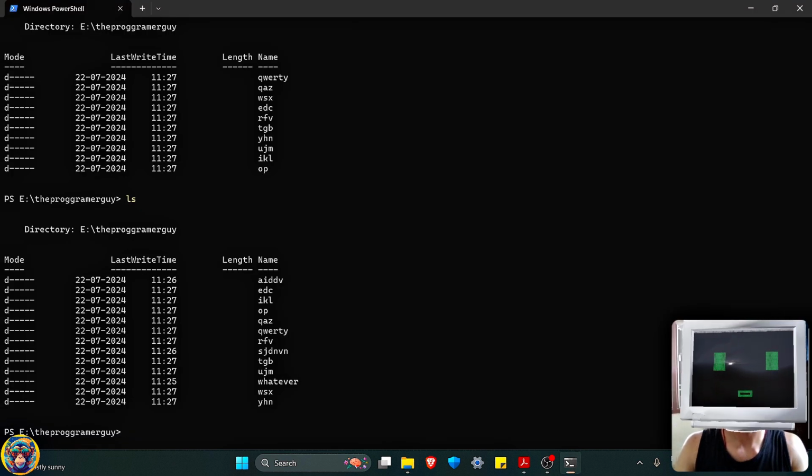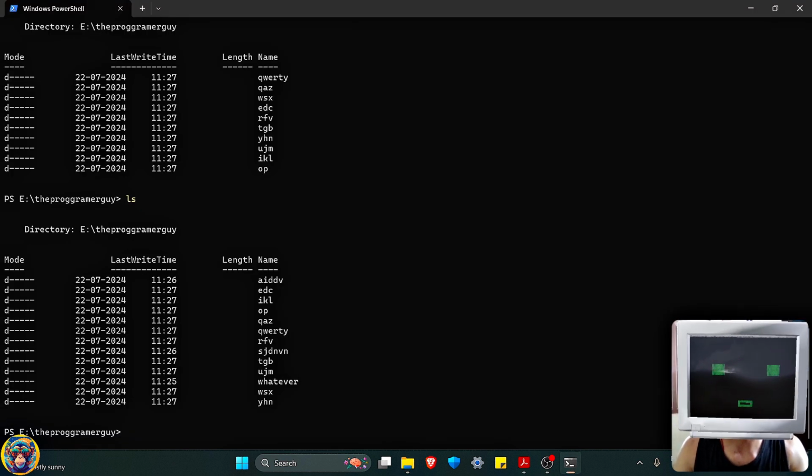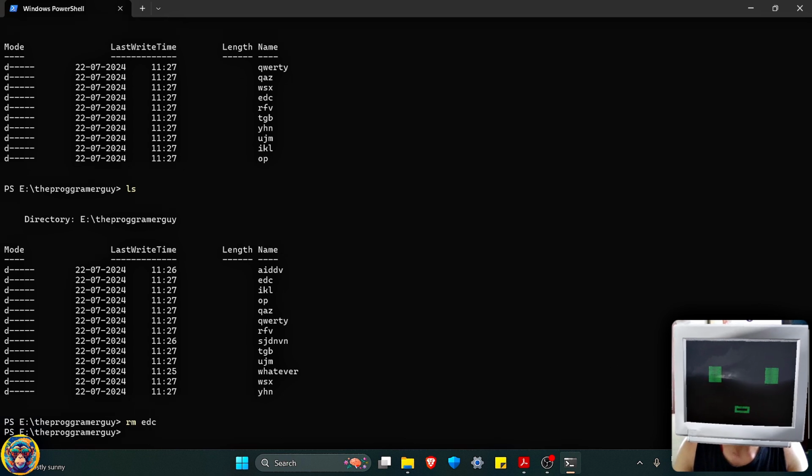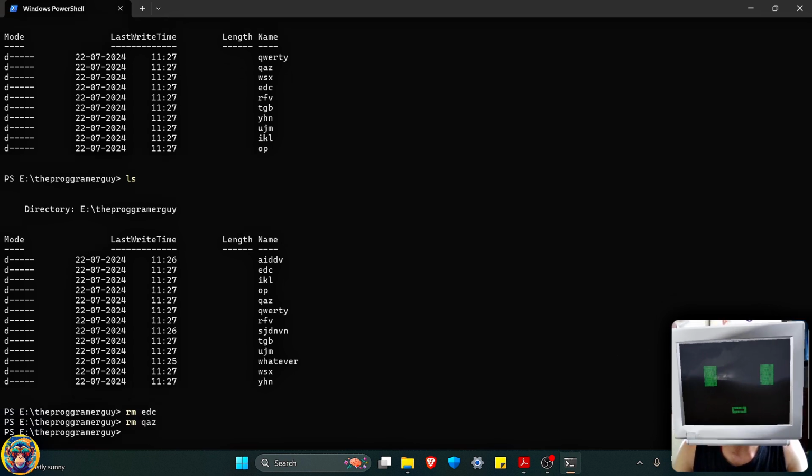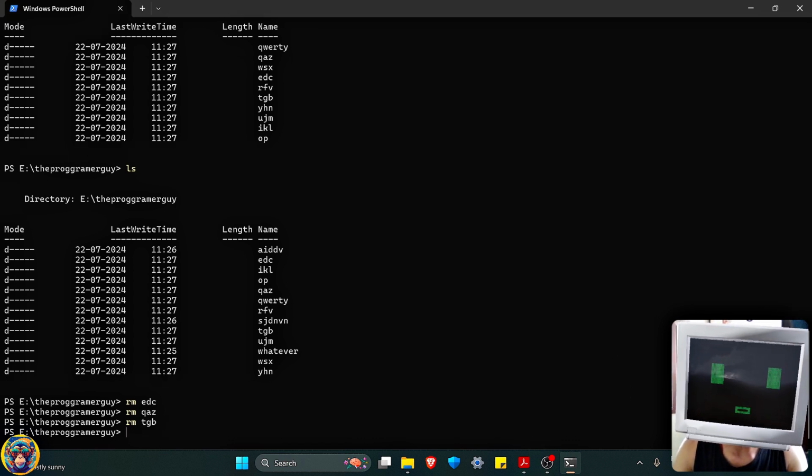So now all of these folders are gibberish. We don't want to have them, we want to delete them. For that you can do one thing: rm, then space, then edc. So edc is removed. rm space, then let's go for qaz. Now qaz is removed, you can't see it right now, but it is removed. Now rm space tgb, it's removed.